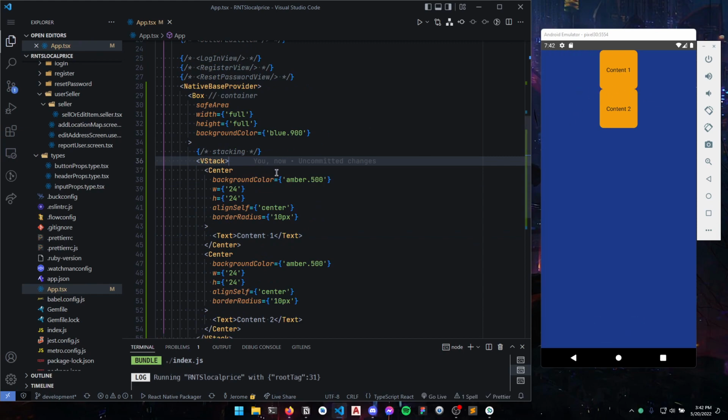The question is, how do you space these? So let's give this first a background color so that you can see what is the area of this VStack.